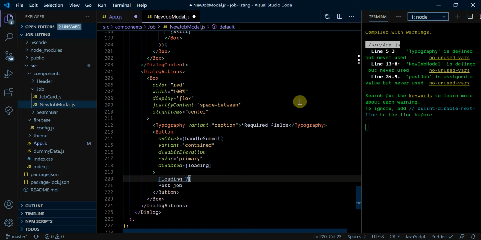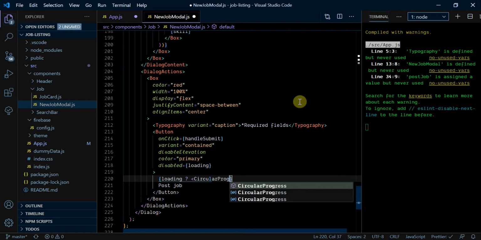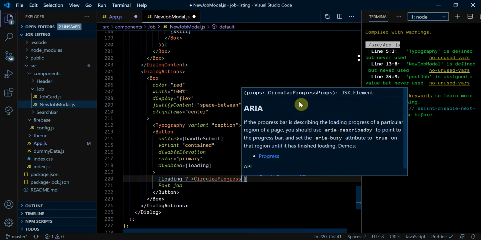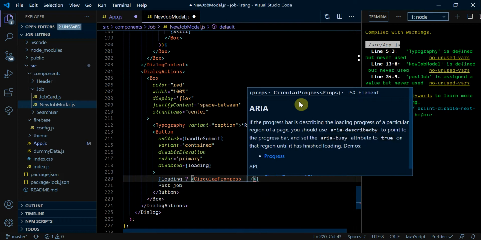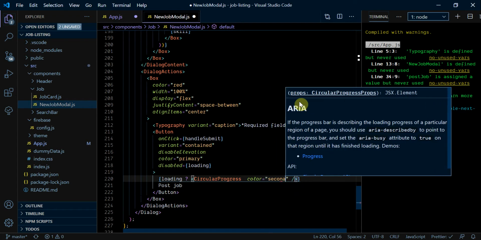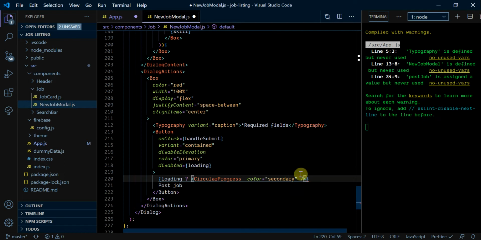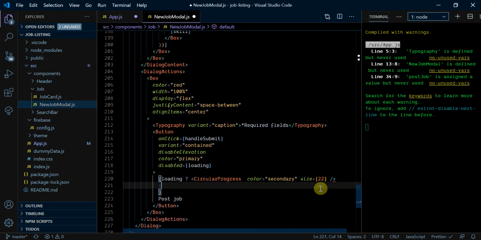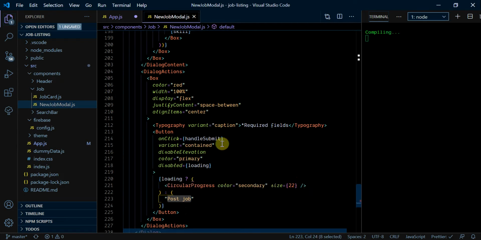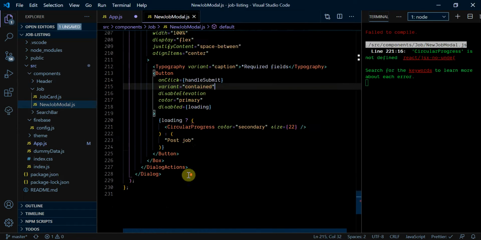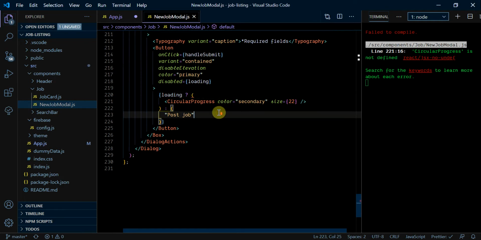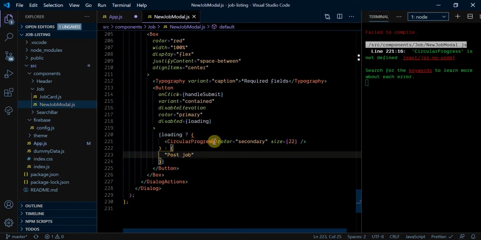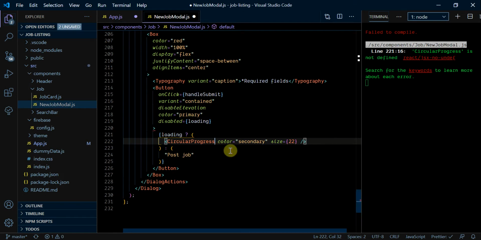We can do that by loading CircularProgress, not circular progress bar, and we can give it a color of secondary so that we have the darker one, and let's give it a size of 22. This will be displayed when the loading is true, but we can display the text of post job when it is not. So that is great. Now I need to import the component, so I think it's done.